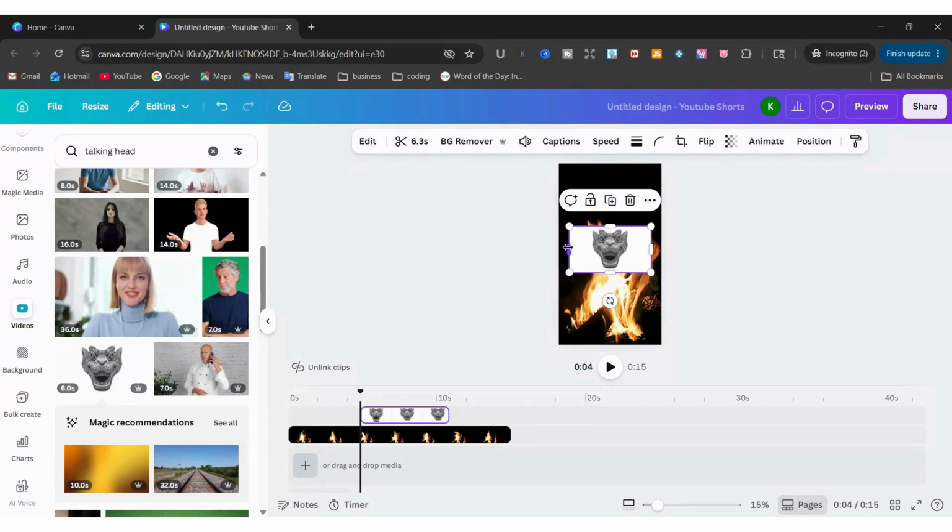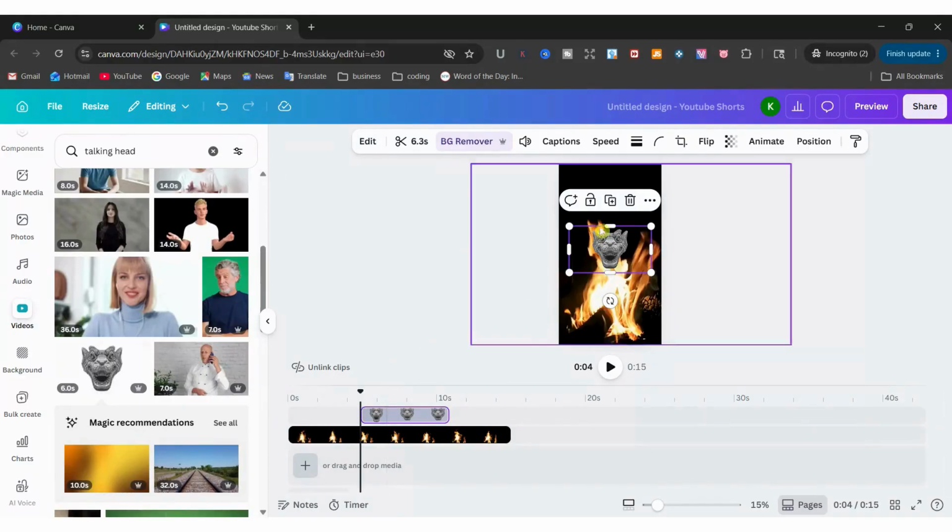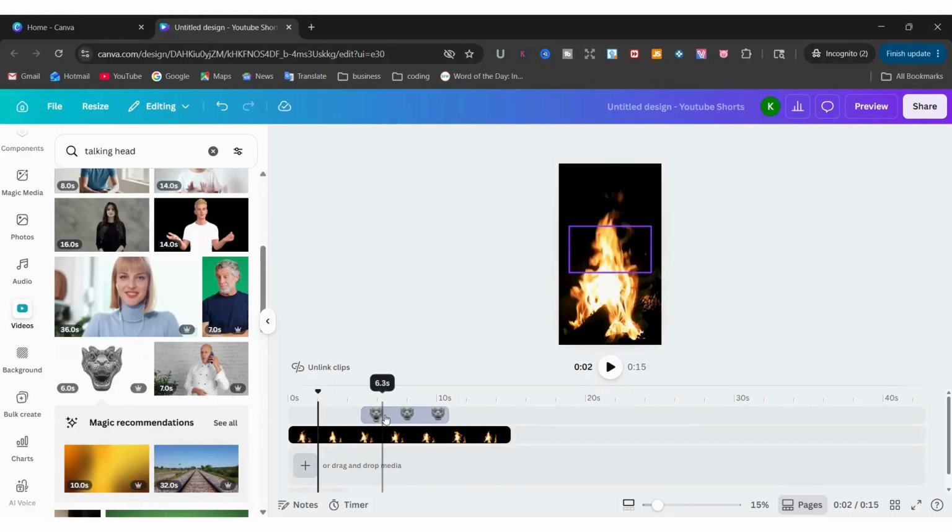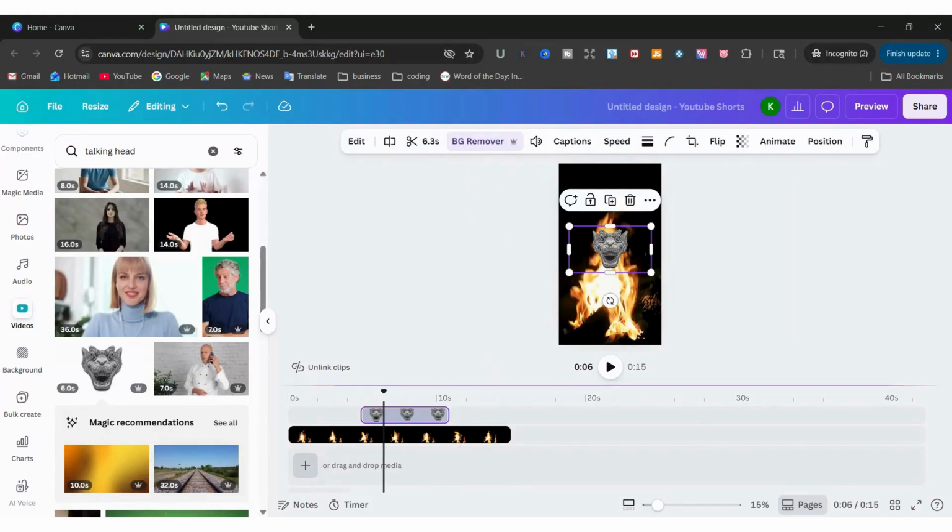So since it has this white background, I'm just going to go ahead and try to remove that background here by clicking on background remover. And so I removed the background, and this is a pro feature. So if you're on the free plan, you have to upgrade to the pro plan to be able to remove the background of your talking head.